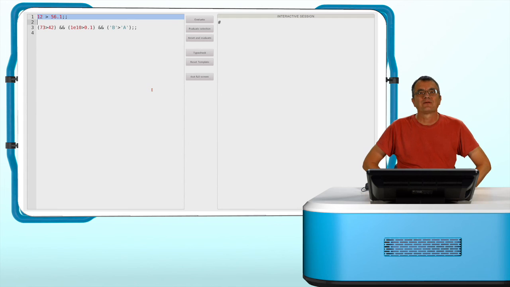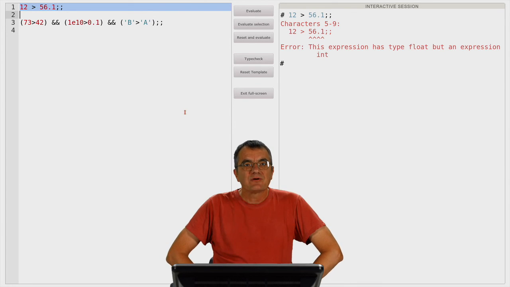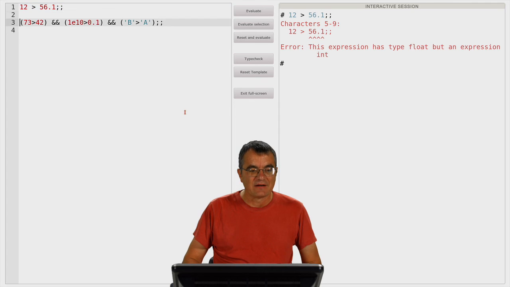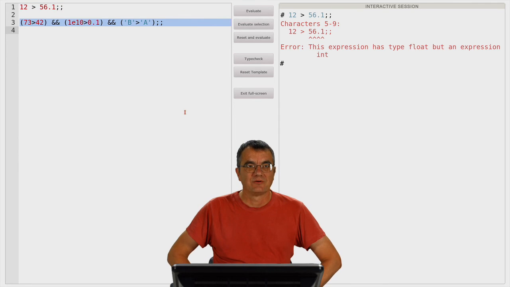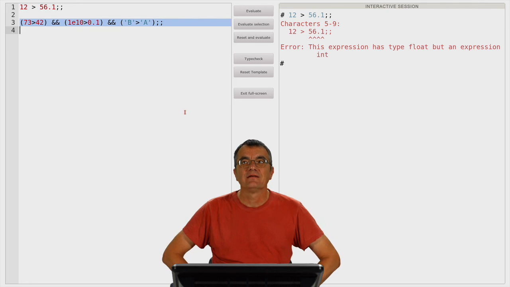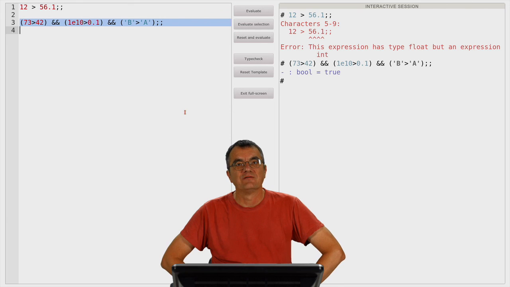A polymorphic comparison operator expects always 2 arguments of the same type. So if we try to apply it to 2 values of different types, we obtain a typing error. However, if we have several invocations of a comparison operator, then we are of course allowed to compare values of different types in the different invocations, like in the following example, where first we compare 2 integer values, then we compare 2 floating point values, and finally we compare 2 character values. We can of course combine the results obtained by Boolean operations, and this is perfectly okay, and we obtain the Boolean value true.